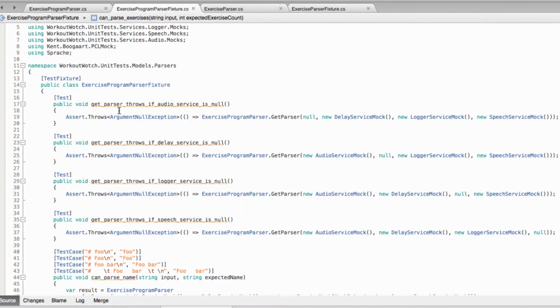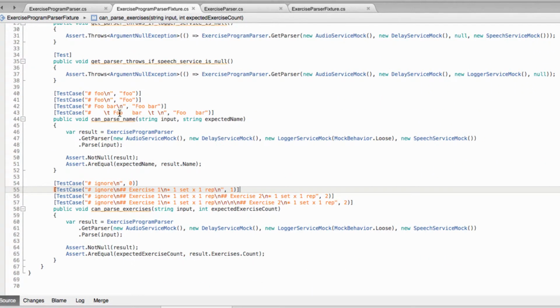So here's the test, doing the argument checks per usual, and then we've got a test around the name. The name of the exercise program is denoted by a single first level heading, which is denoted by this hash here. So we've got a similar test to what we have with exercise parser.